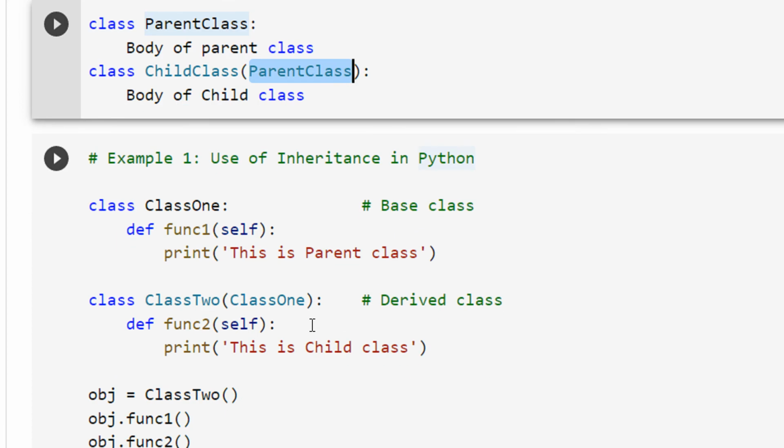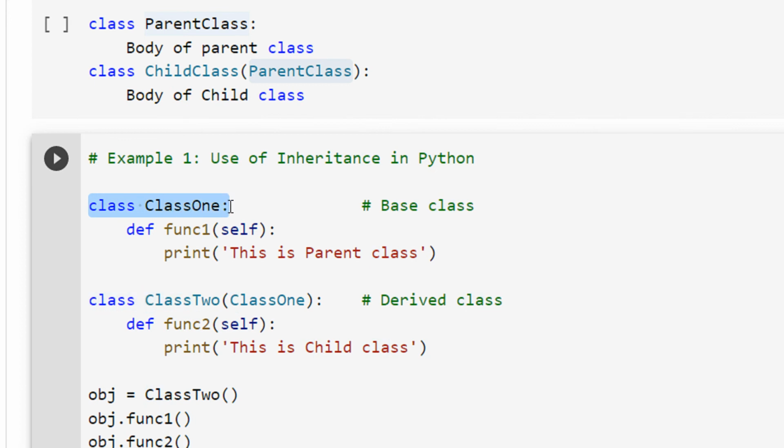Now let us see a very simple and basic example. We are defining class 1 and then defining class 2. Class 2 is inheriting class 1. How do I know? Because in the brackets it specifies the name of class 1. You can see there are no brackets here, so this is the parent class, the base class. I'm defining function 1, which says this is the parent class, and I'm defining function 2 here, which says this is the child class.